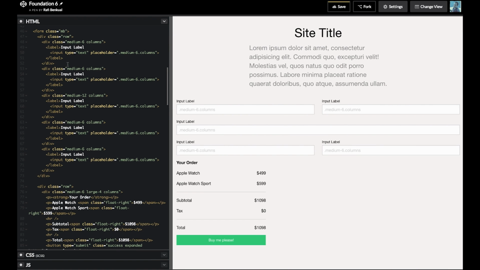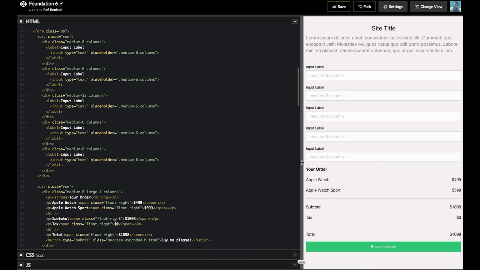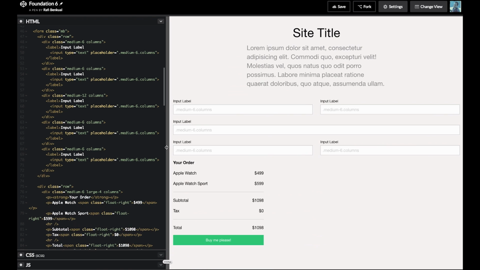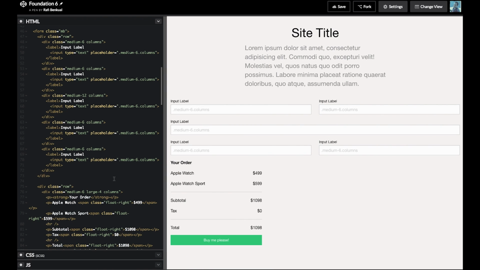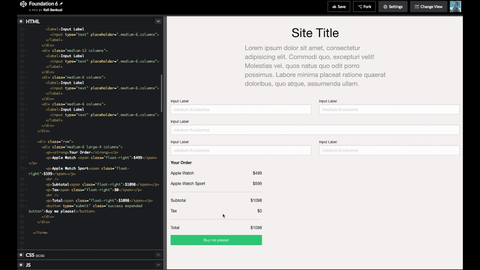Okay, so now we have this form, and we have this order summary section here on the left. So based on screen size, it can change width, obviously, and become full width on small, which makes sense for this type of setup. But we actually, in our designs, have this summary section on the right. So we can actually do that with Foundation's classes.